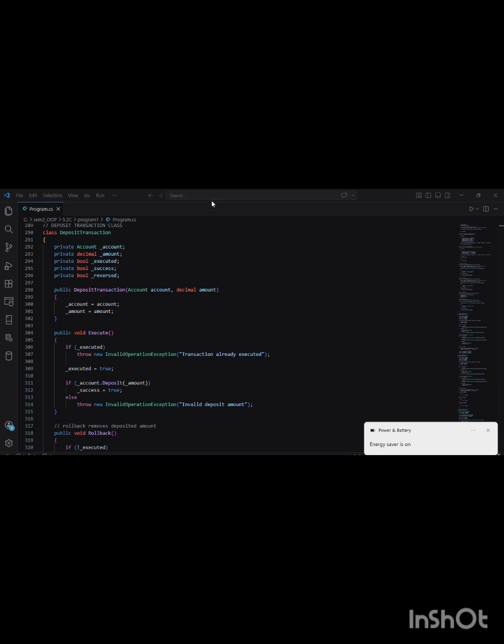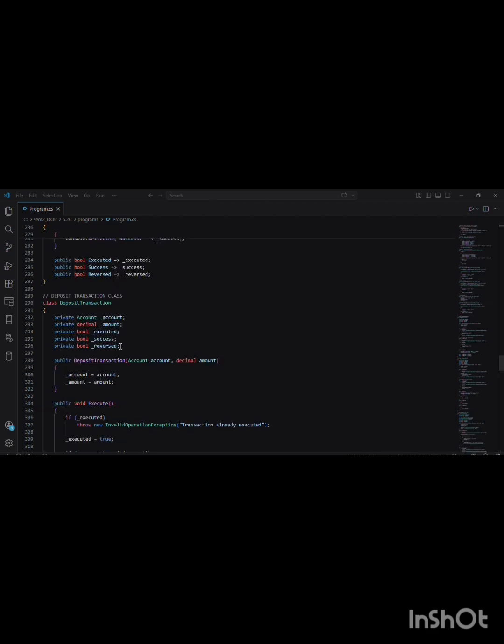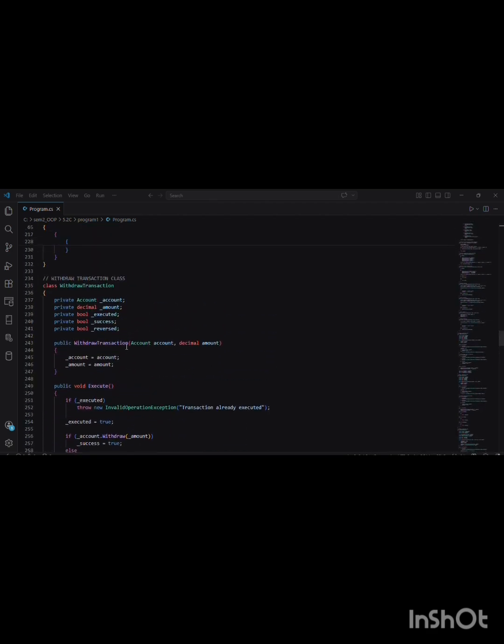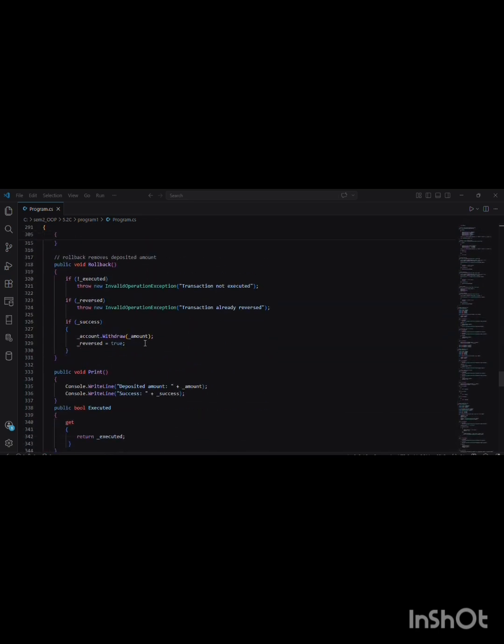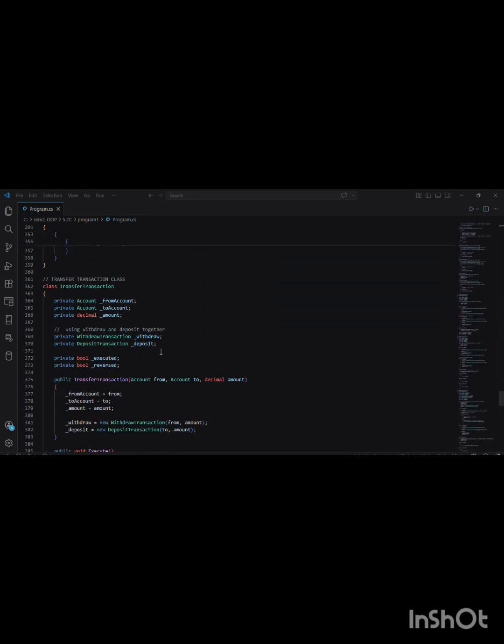So our next question is, how does encapsulation relate to the transfer transaction class? Like these are the private variables, and they are hidden from outside the class. That means they are only accessible within the class. No other class can access these variables, and other parts of the program cannot access them directly. This is encapsulation, which means internal data is protected.